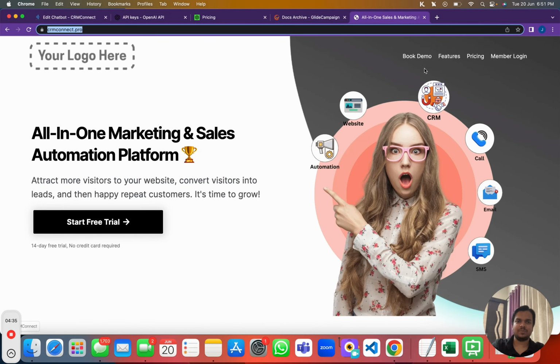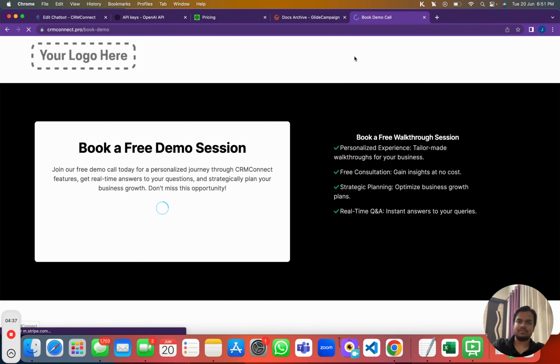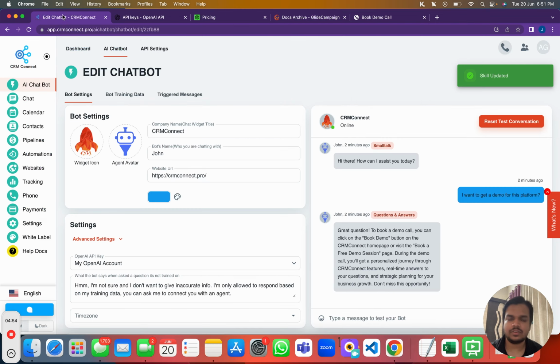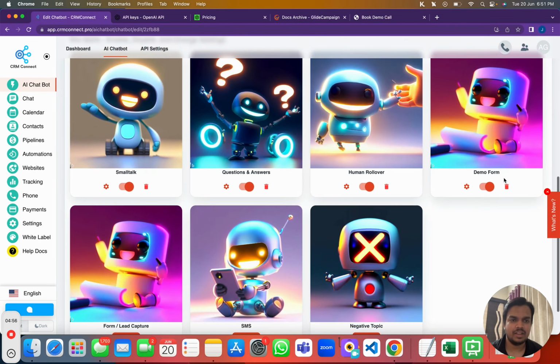Although yes, what we are trying to do is collect the same information, because we already have a form, we've already created a landing page that has all this information. Book a free demo session: someone can just fill out the form and book a call with you, or you can replace that with a calendar link as well, right? We have a calendar system, so you can absolutely do that. But let me just try to do it through the demo form.